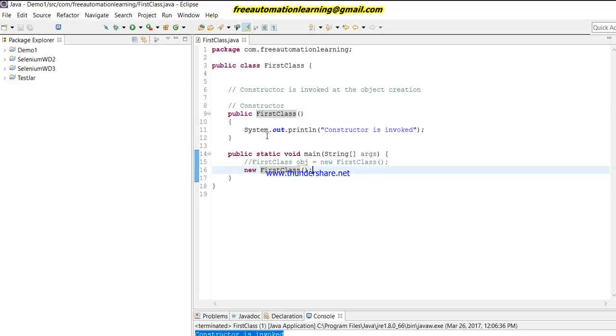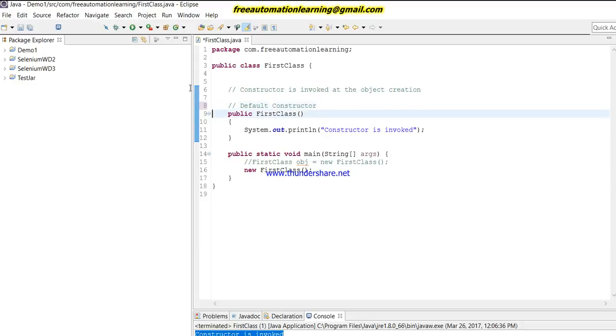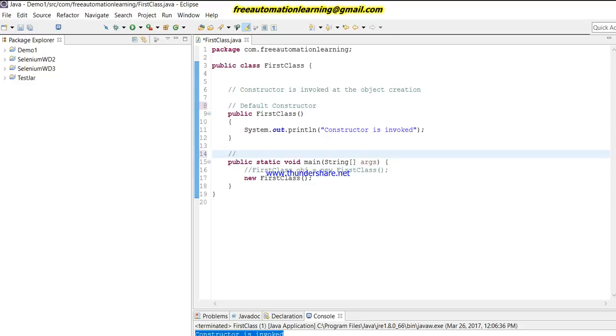Now there are two types of constructor. First is the default constructor, where there is no parameterization. So this is a default constructor because there is no argument or parameterization. Second is a constructor with parameterization or argument.